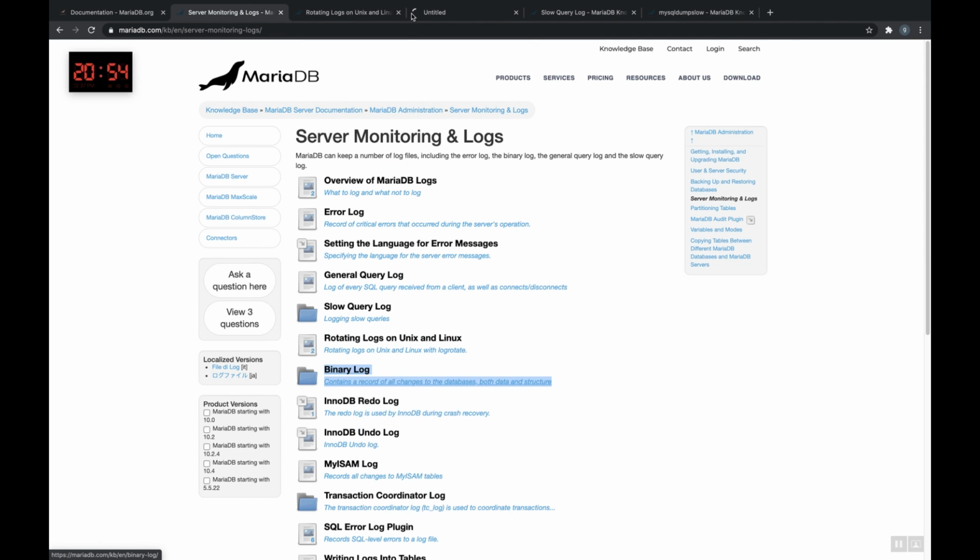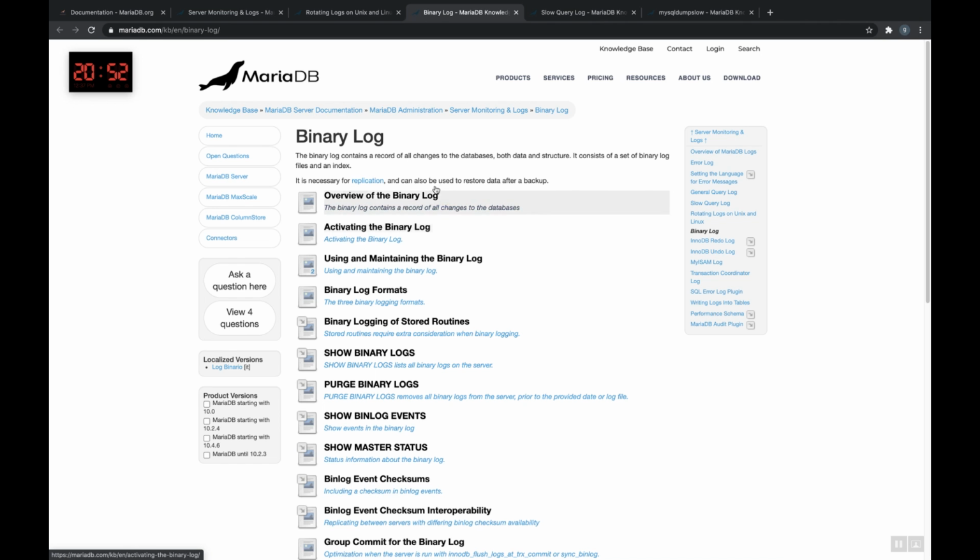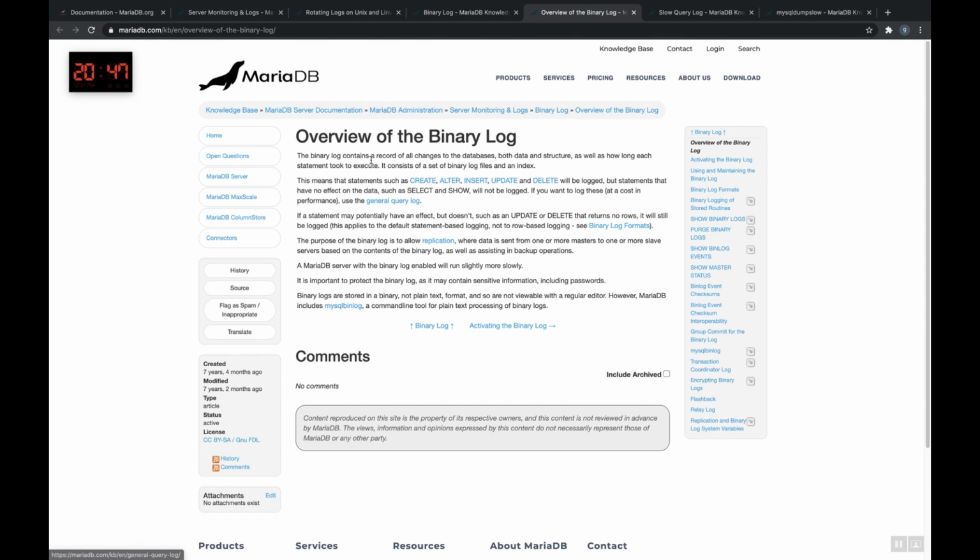Now, binary log files. What does this file do? We will see an overview of the binary log file. The binary log file contains a record of all changes to the database, both data and structure, as well as how long each statement took to execute. It consists of a set of binary log files and an index. This means that statements such as create, alter, insert, update, and delete will be logged, but statements that have no effect on the data, such as select, will not be logged. If you want to log these, then you have to perform additional activity.